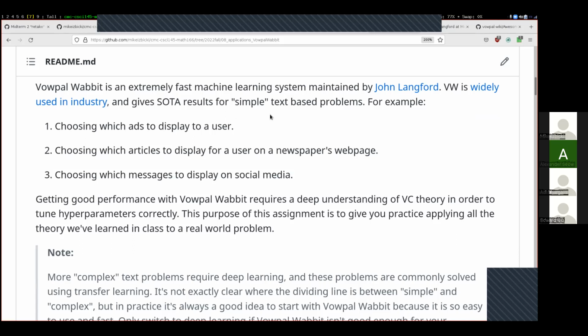In order to get good results on that, you're going to have to use all of the VC theory stuff that we've been talking about the past couple months in class. This assignment is going to give you a chance to practice all of that and see how it applies to a real world problem in decision making.